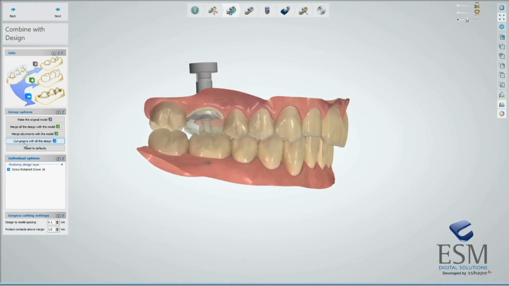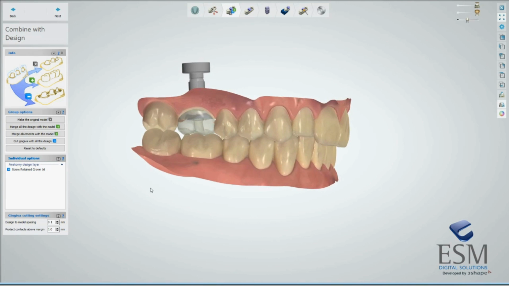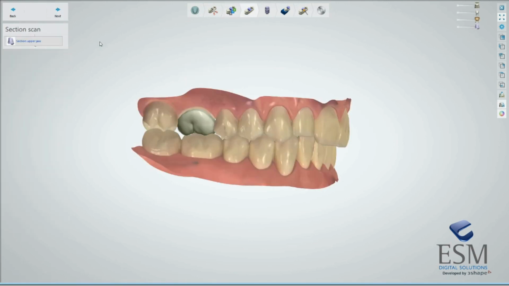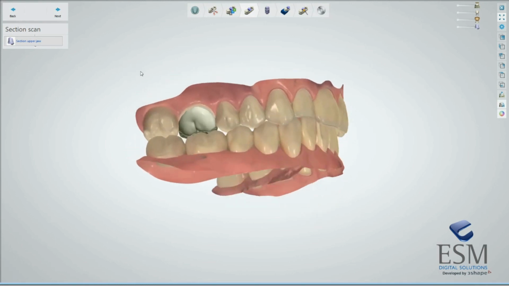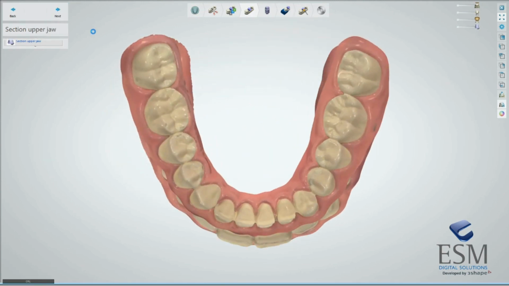Also, we have our cut gingiva with all designs. And this is the one where it will actually copy the emergence profile that I designed before and relay that along. That makes the lab's job a lot easier when they are actually finalizing the restoration. So I'm going to click on next. Okay, and then if I wanted to, I could section the model so I can add in neighboring teeth, but I'm going to leave it as a solid model.